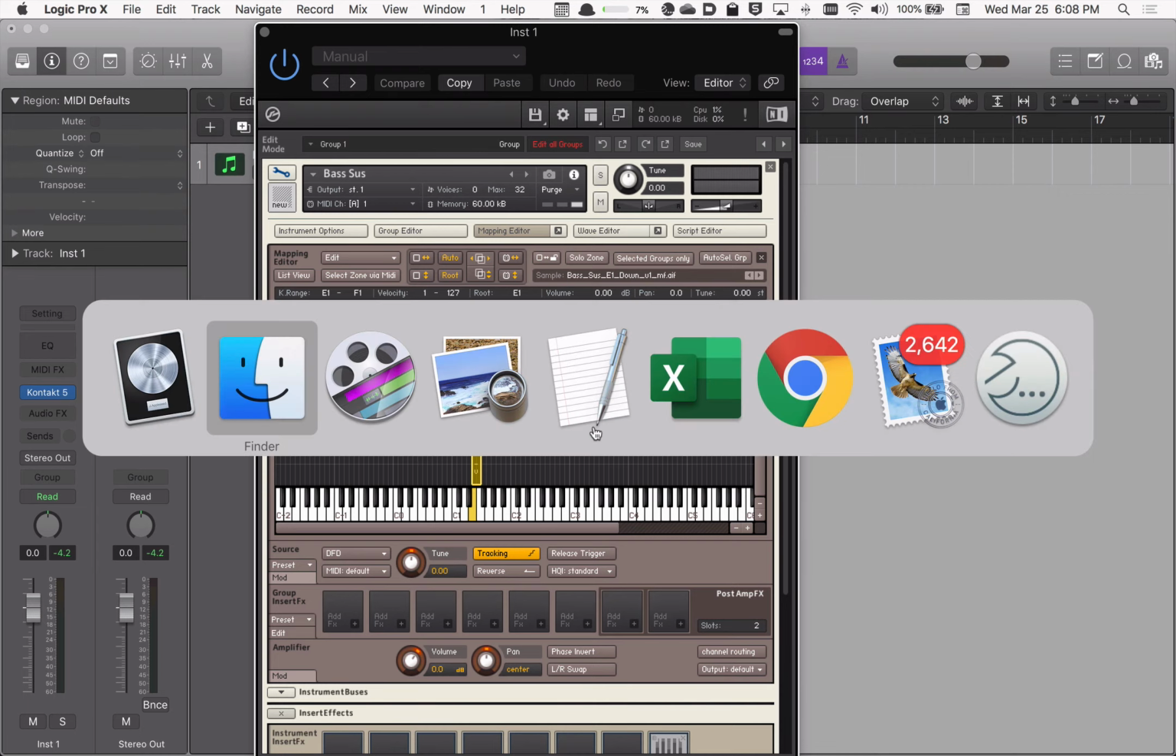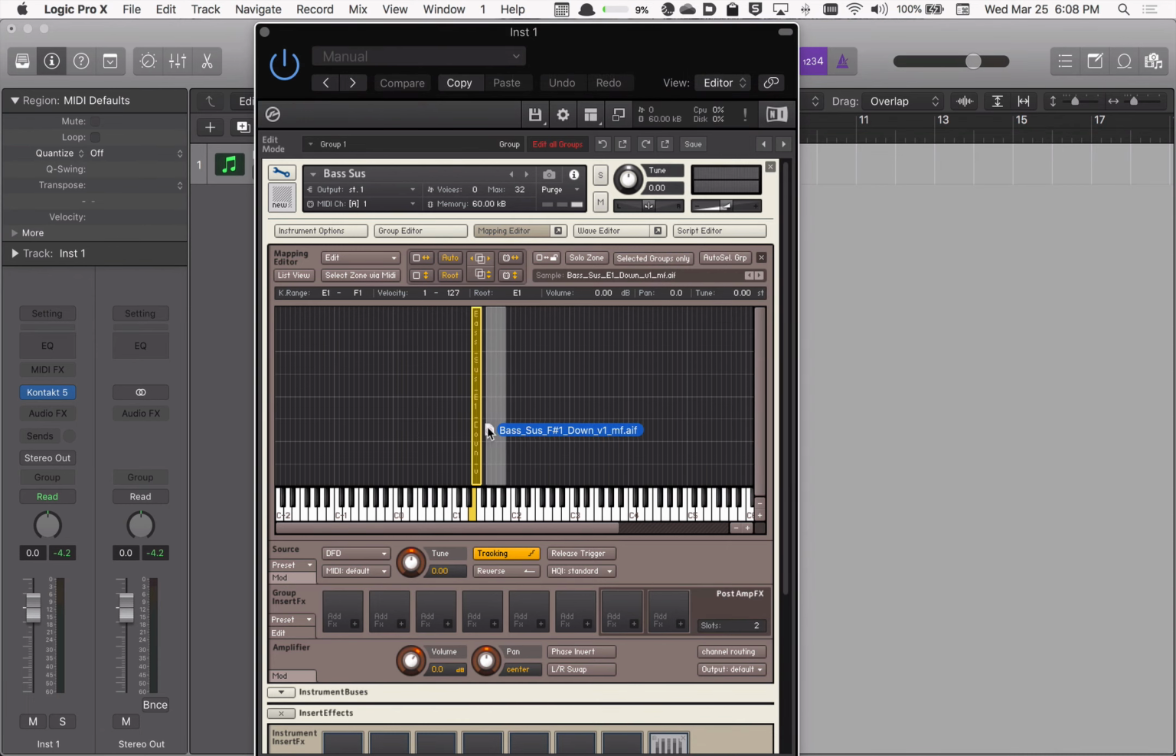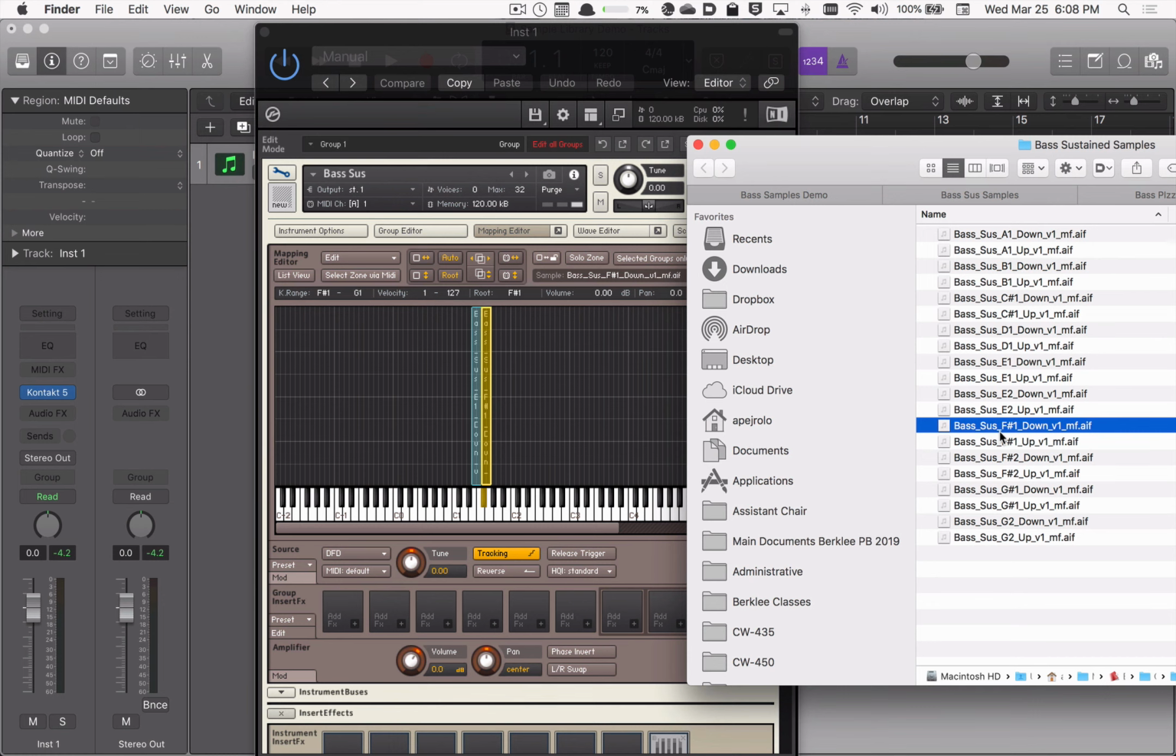Now let's take a look at our next sample, and we are gonna have an F sharp. So I'm gonna just drag the F sharp sample, and I'm gonna make sure again that it is set to the F sharp as my root key. So you're gonna do this for all the samples. For now we're dealing with only the down bow samples. We're gonna deal with the up bow samples later. So I'm gonna keep doing this, and I'm gonna speed up the video so that we can jump to the next technique.